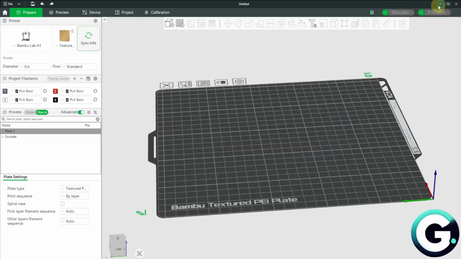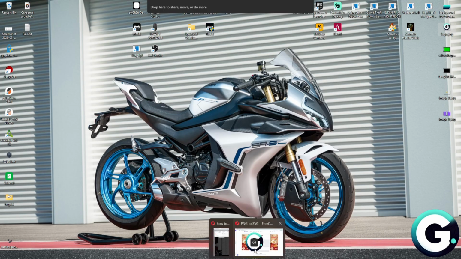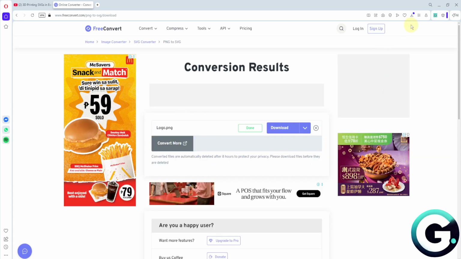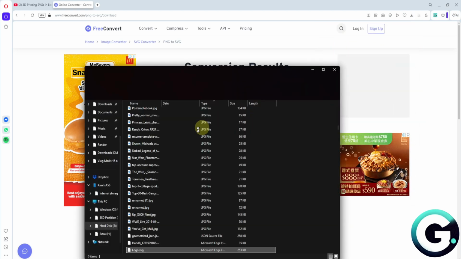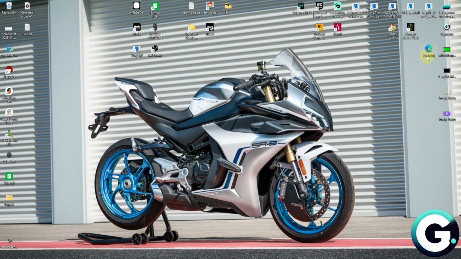From there, let's then navigate to our logo. So my logo is going to be the channel's logo right here. Let's then import it to the PNG to SVG tool, and then let's click on the convert option. From there, we will then have our file, which is going to be the logo SVG. In my case, I'm just going to import this back to my desktop so I can find it easily.